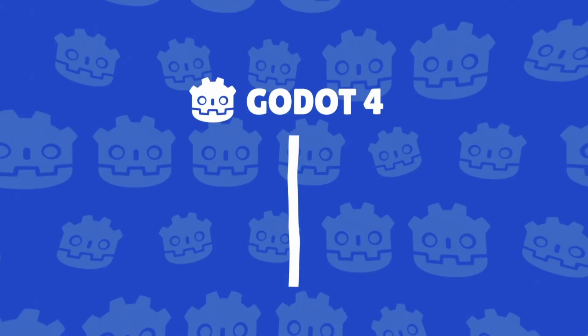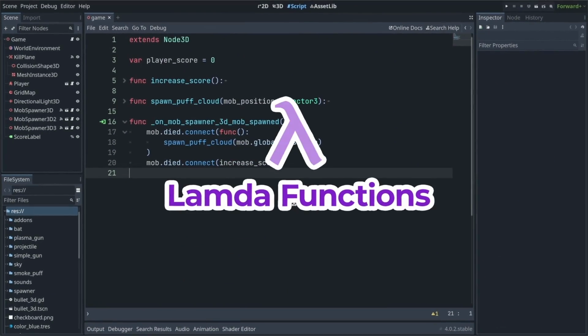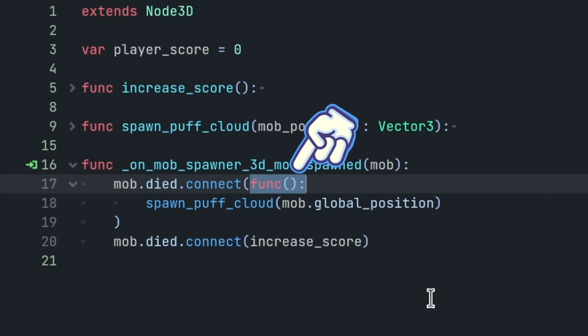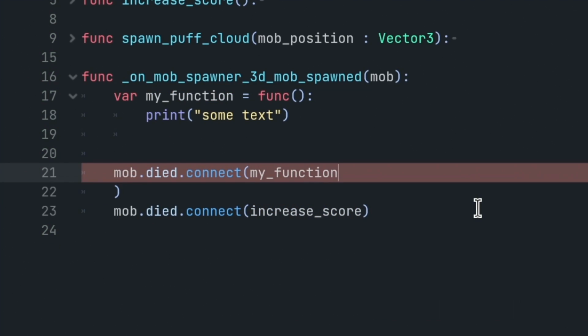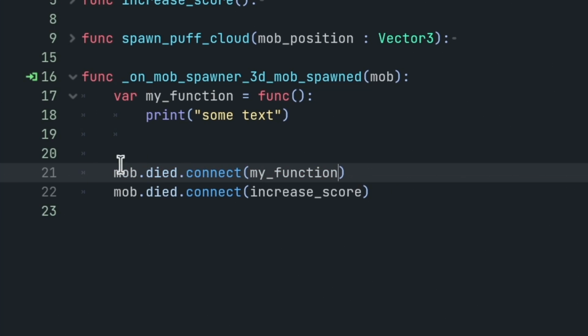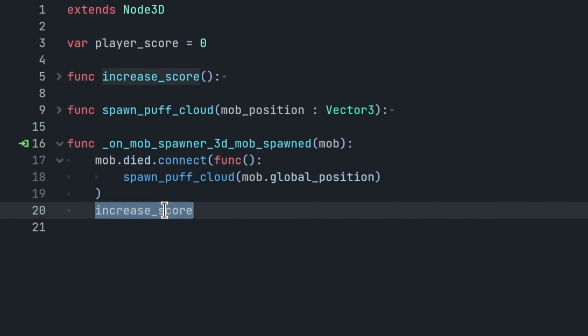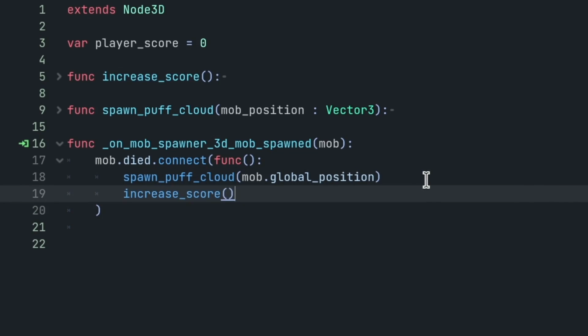Godot 4 introduced lambda functions to the GDScript programming language. This feature lets you define new nameless functions inside of other functions. When connecting a signal, for example, you can directly define the callback on the same line instead of somewhere else in your script. This keeps your code grouped in one place and easier to read as a result.